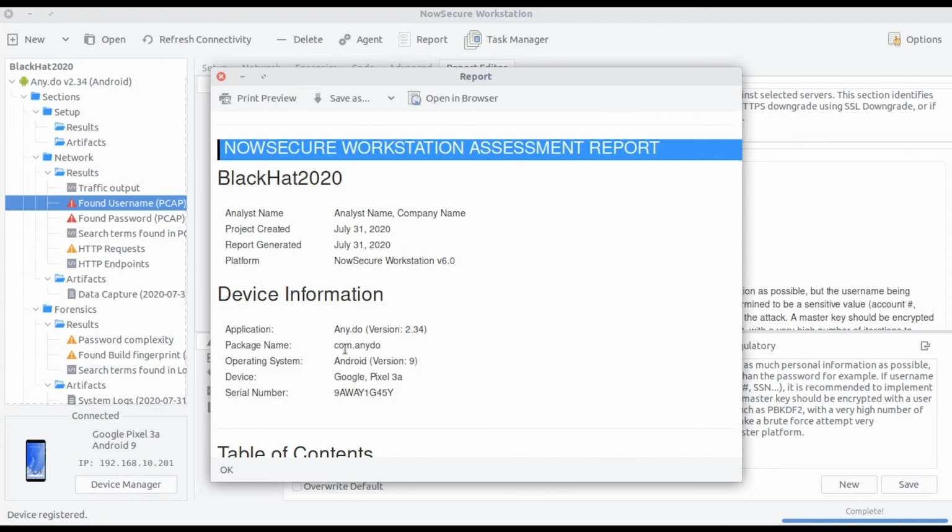So, really great way to deliver value very, very quickly and make sure that security problems are fixed as quickly and as effectively as possible.